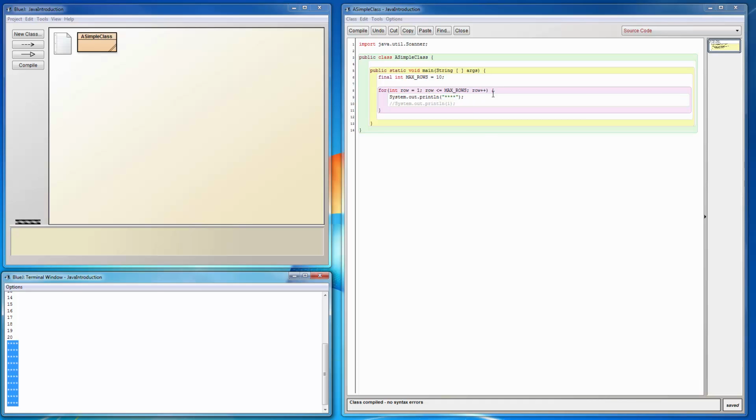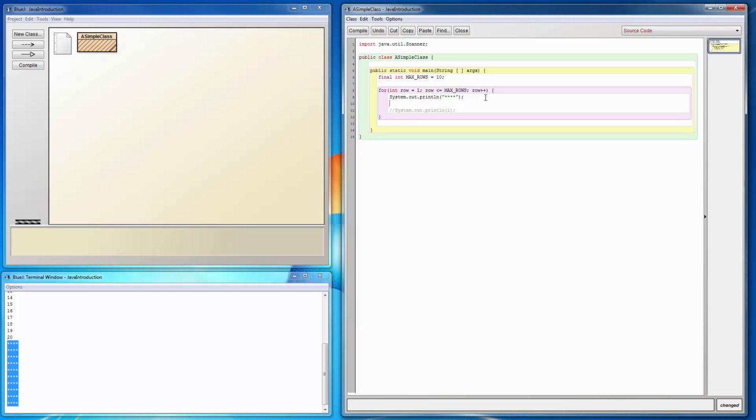Now let's go ahead and expand this out. Remember, our goal is to have a triangle. Let's start a second for loop inside, and here create a new variable. This time I'm going to call it star. And we'll say star is less than or equal to row. Based on how many rows I've been through, that's how many stars I want to print out. And every time, I'm going to still have my incrementer here, star plus plus.